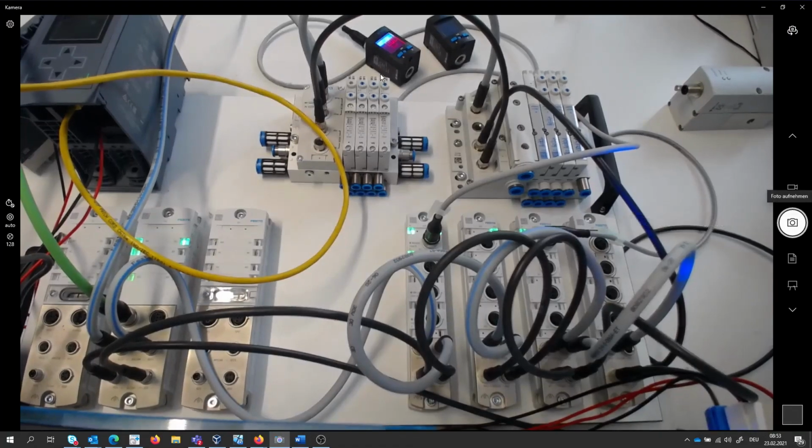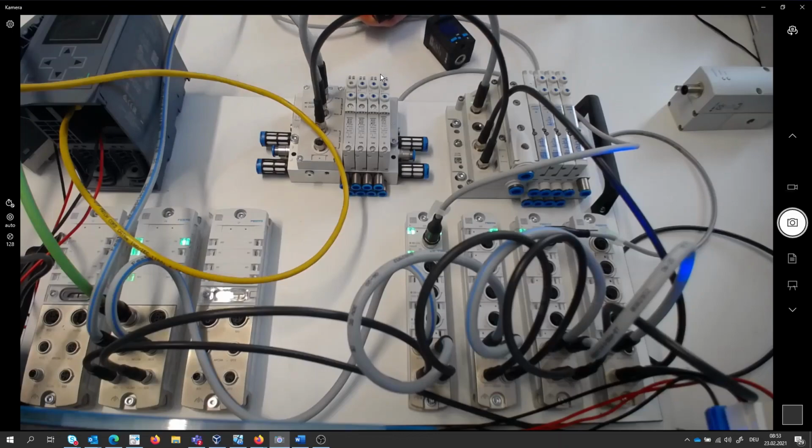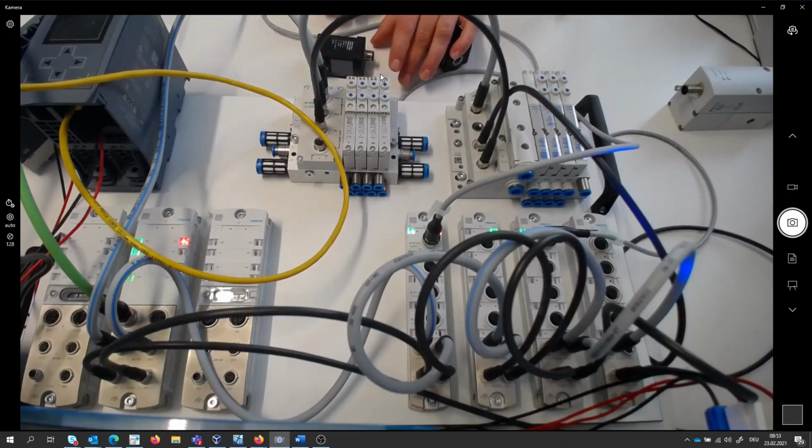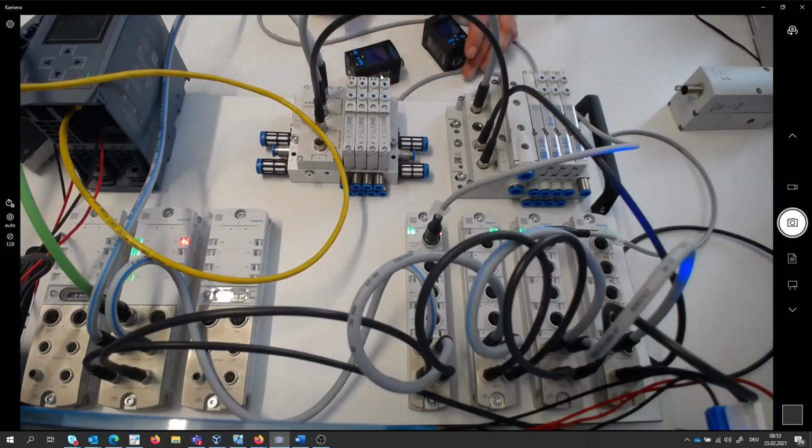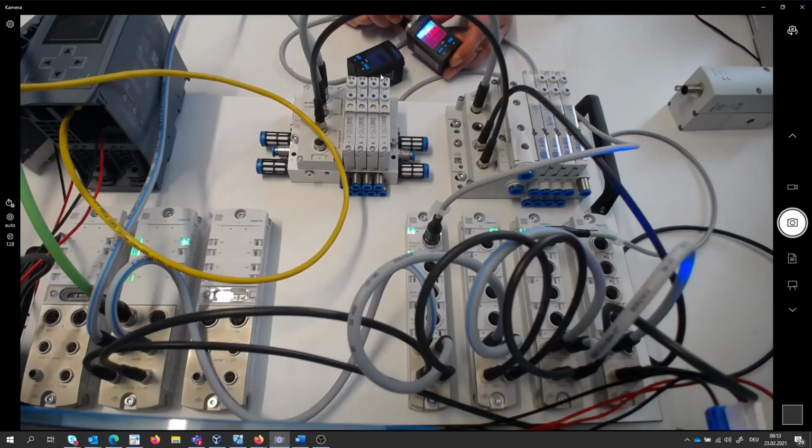You see here now again the sensor. Disconnect the sensor, connect the other sensor, and recognizing it is working, it is automatically read because we have now used the backup functionality inside the device.